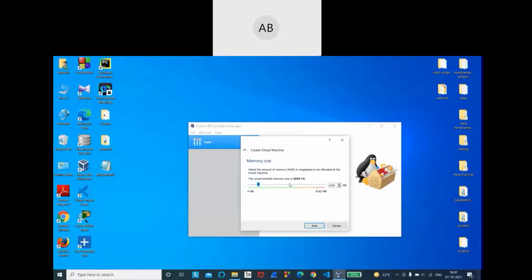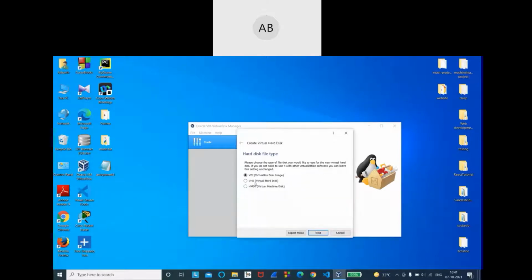Click on Next. Now assign the RAM to it. I will assign almost 3.5 GB RAM. Next, hard disk, this will be default, and then I will click on create. Now hard disk file, this will also be default, dynamically allocated. Now hard disk size, I will give it as 20 GB. I will create it.